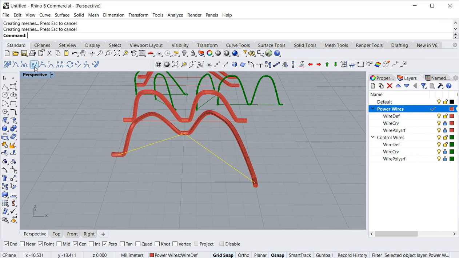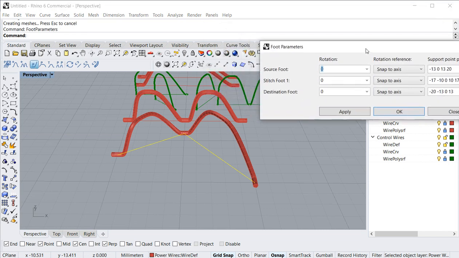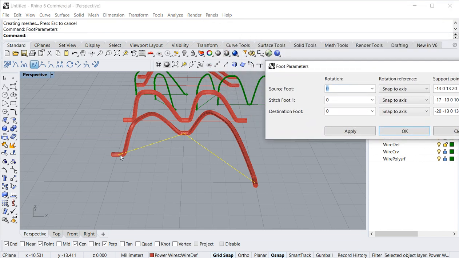And we should also see what happens if we define a rotation. This foot I want to rotate by 45 degrees. And this one, let's also do 45 degrees in this direction. Okay, not too bad.